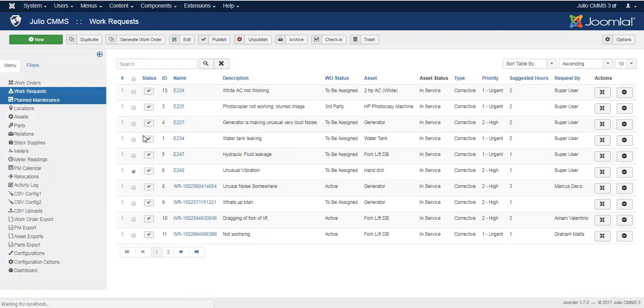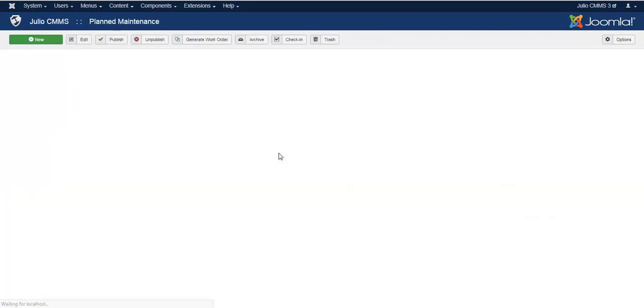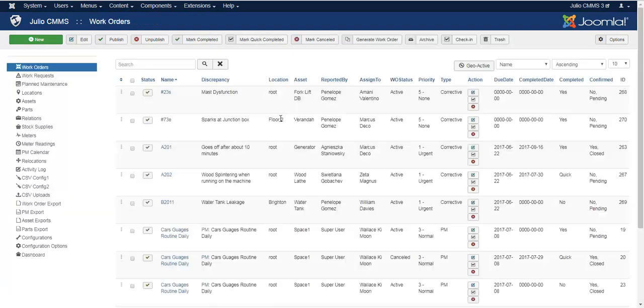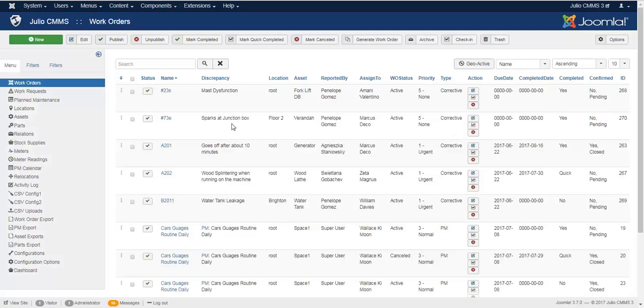Next is by using planned maintenance. You can generate a work order manually from a planned maintenance. A work order could also be automatically generated from a triggered planned maintenance. A PM could be triggered by time or meter reading. A PM is planned, preventive, or scheduled maintenance.